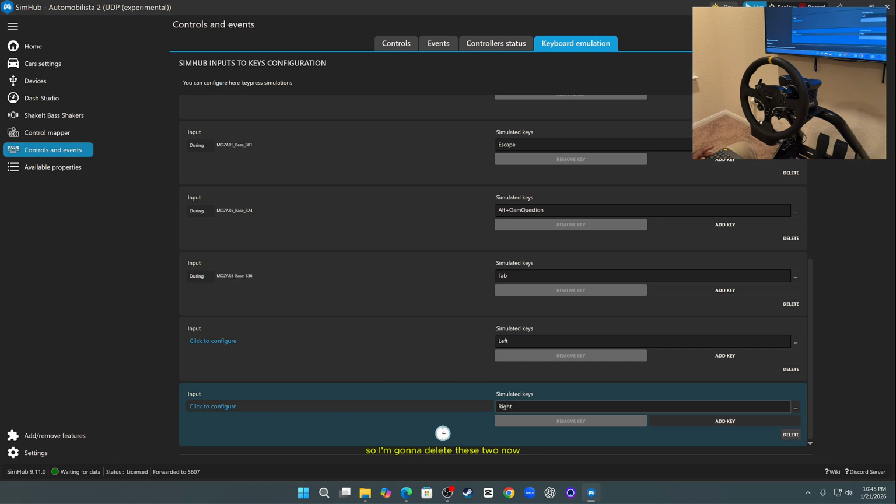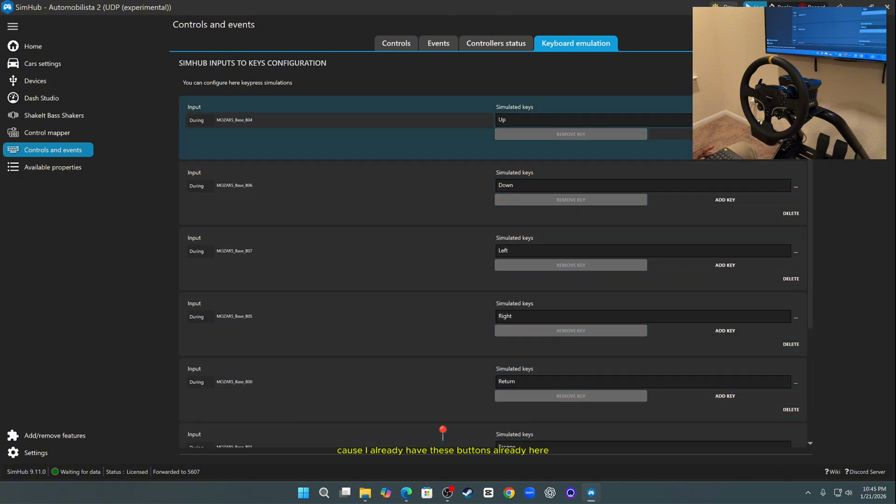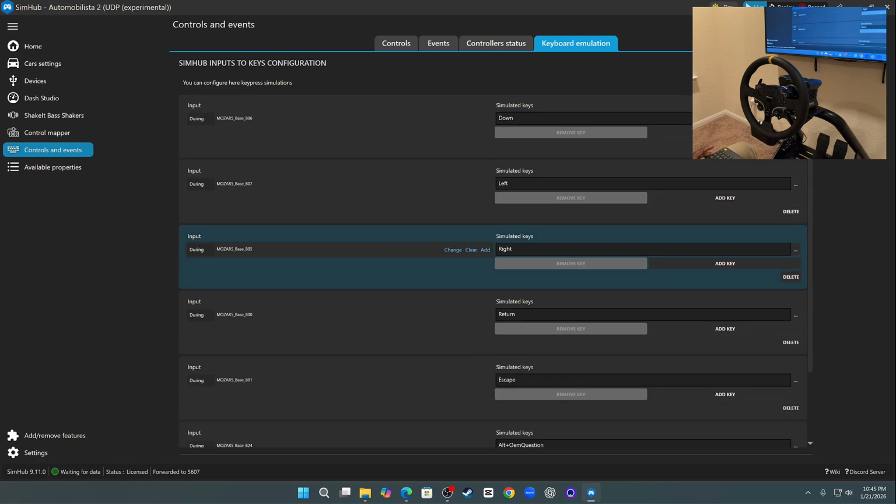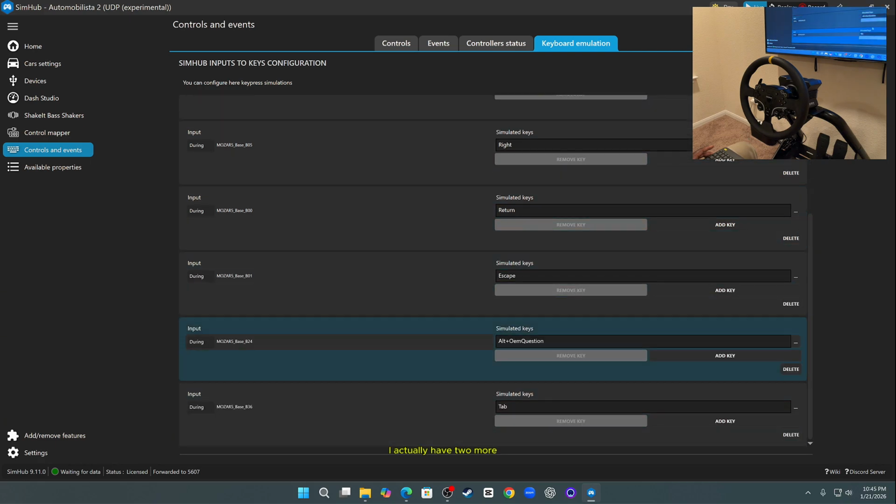So I'm going to delete these two now because I don't need them, because I already have these buttons already here, as you can see. I actually have two more, but these are just some buttons I mapped to launch a game if I wanted to, but you can map whatever you want to. But these are the 6 you need to map to control Automobilista 2 menus and get around back and forth without problems. Once you do that, you're all set. Everything's working fine, and you should be good to go.